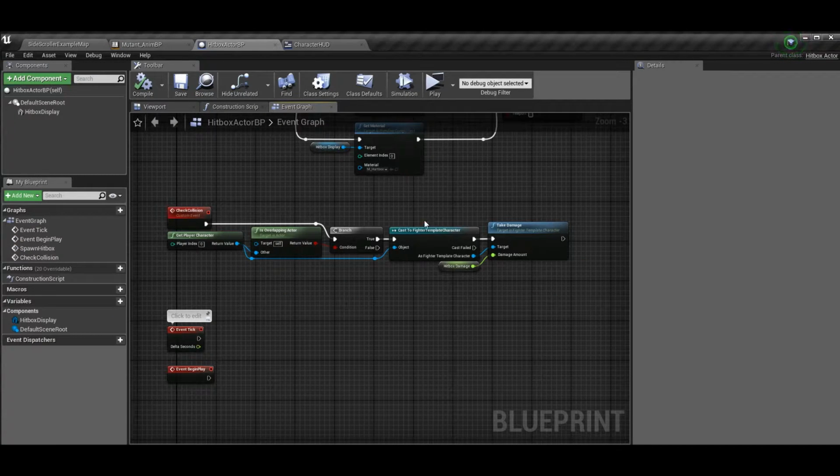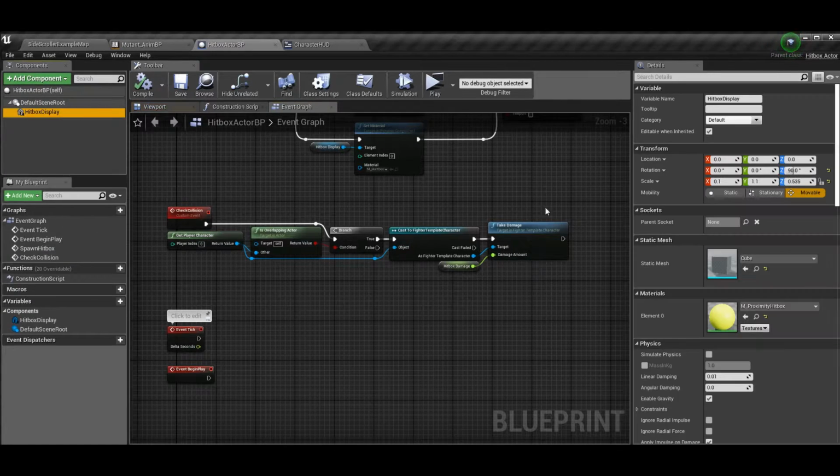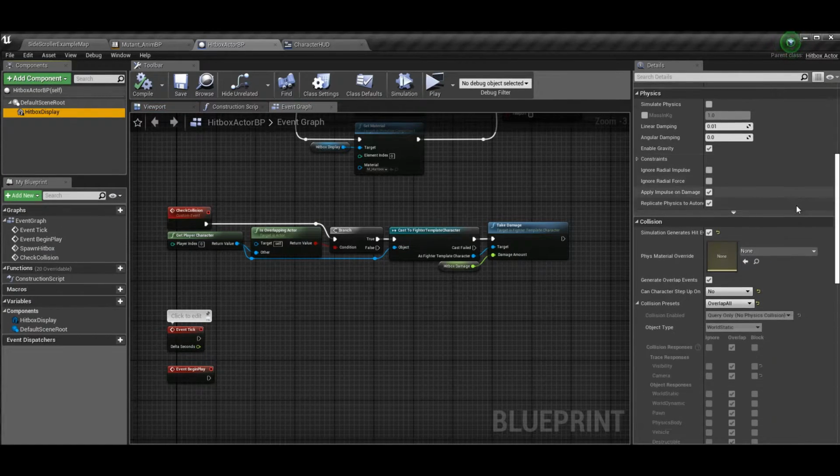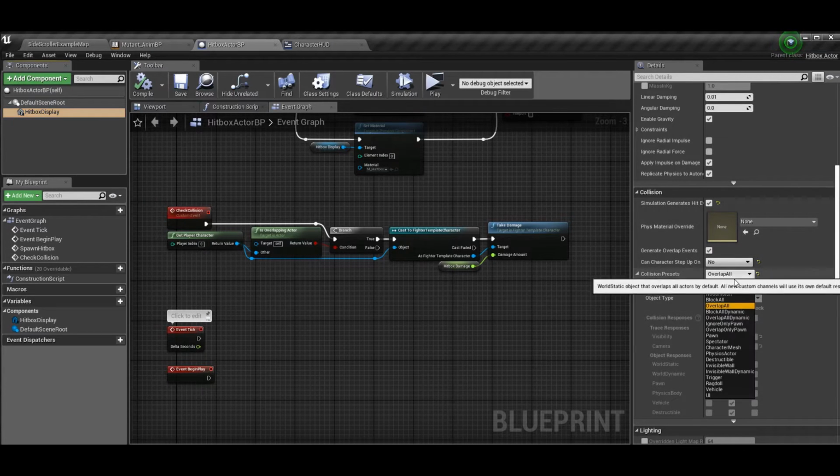Okay. But to explain what this is doing, if we look at our hitbox display, if you remember last time, I told you to put no collision on it. There was a reason for that, and that's because by default, the cube will block all collision, which would mean when we were spawning our hitboxes, we would get pushed off the axis.